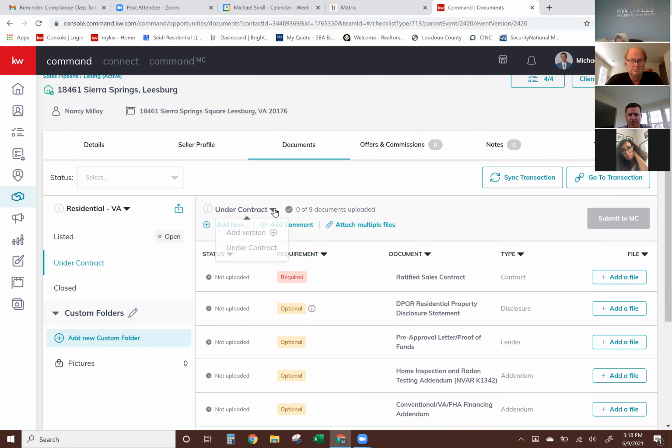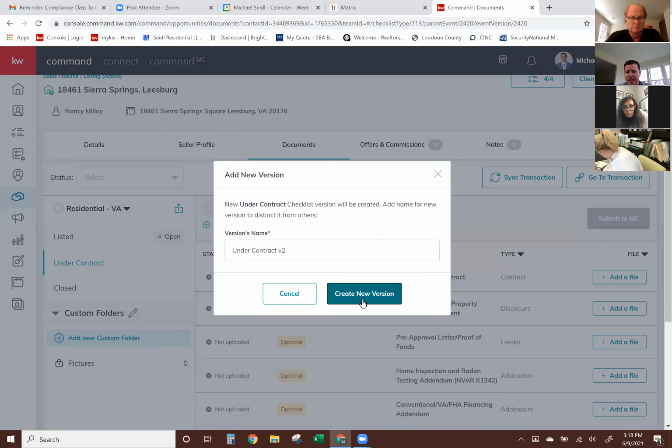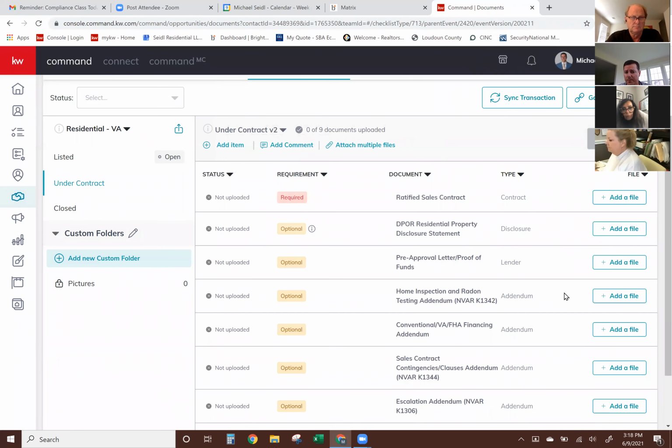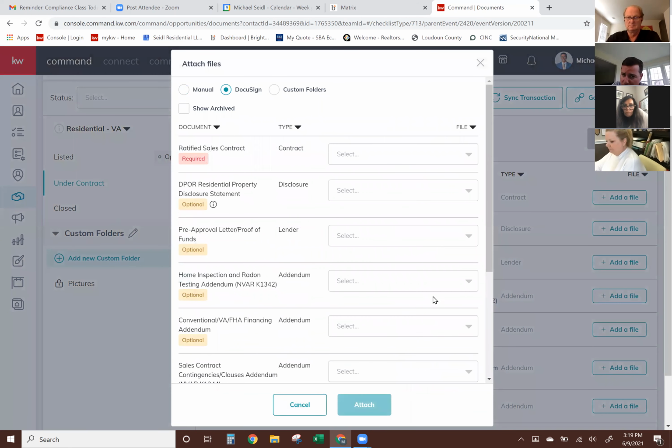So what we would do here is we would add a version, and it's fine to call it under contract V2. That's just fine. Create that new version, and that creates a whole new workflow that opens up every single one of these. They're all going to say add file again, and then we can go to attach multiple files, DocuSign, and then attach all the new documents for the new version.